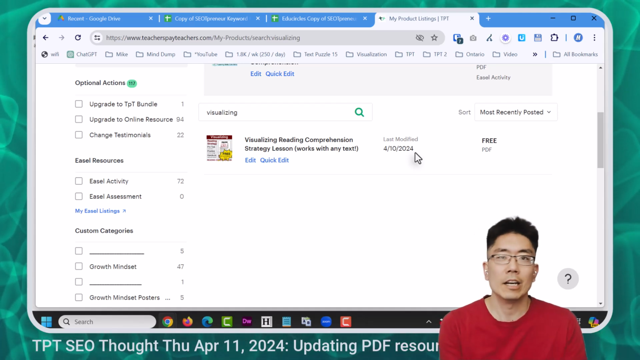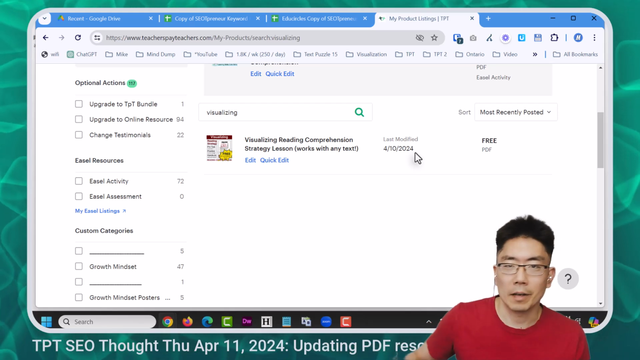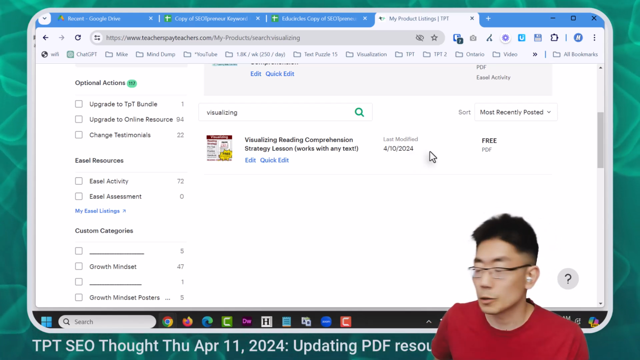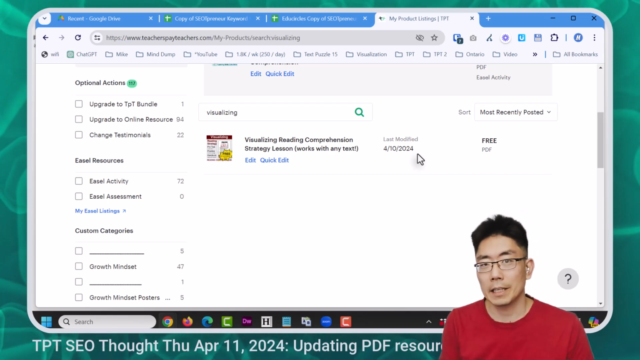TPT rank. A year or 2 years or half a year, who knows what the magic number is. But now I know I need to look at this last modified date. So now I'm curious what TPT considers a modification, and I'll try to dig in a little bit more.